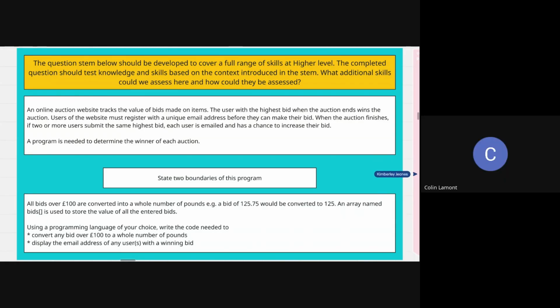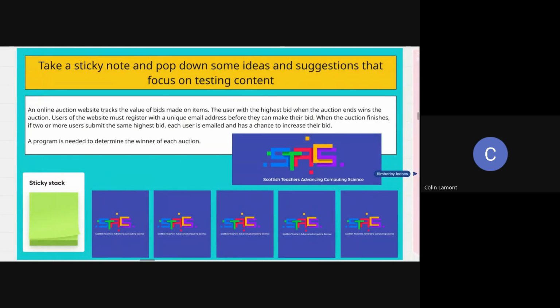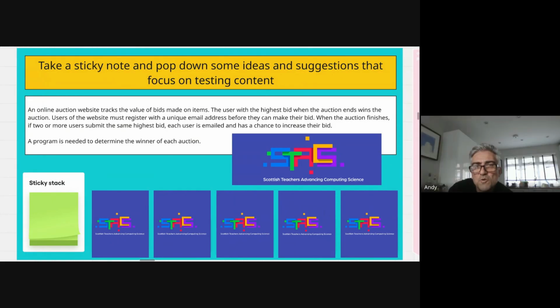So let's focus in on the testing side of things. What we're going to do is try and think of different ways of asking testing questions. So if you were trying to do that, Andy, where would you start? Probably where I usually go for these things, just start to look at the past papers, 2024, 2023 and so on.